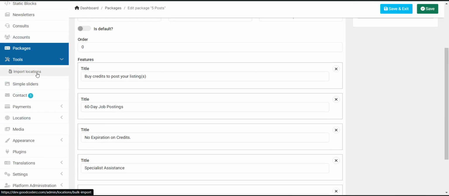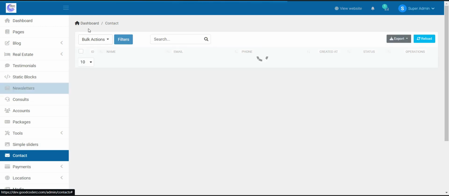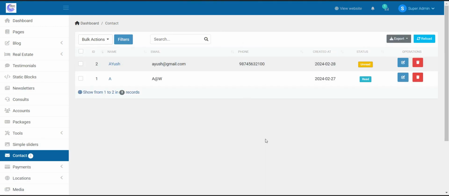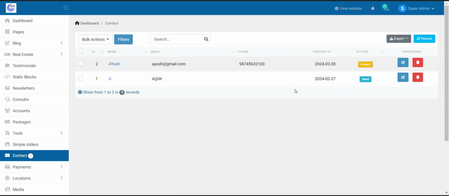Next, we go to tools to import different tools. We can go to simple sliders. Next, we have contacts. People who have contacted us using different mails by entering the names, details, phone numbers. We can see it right here.